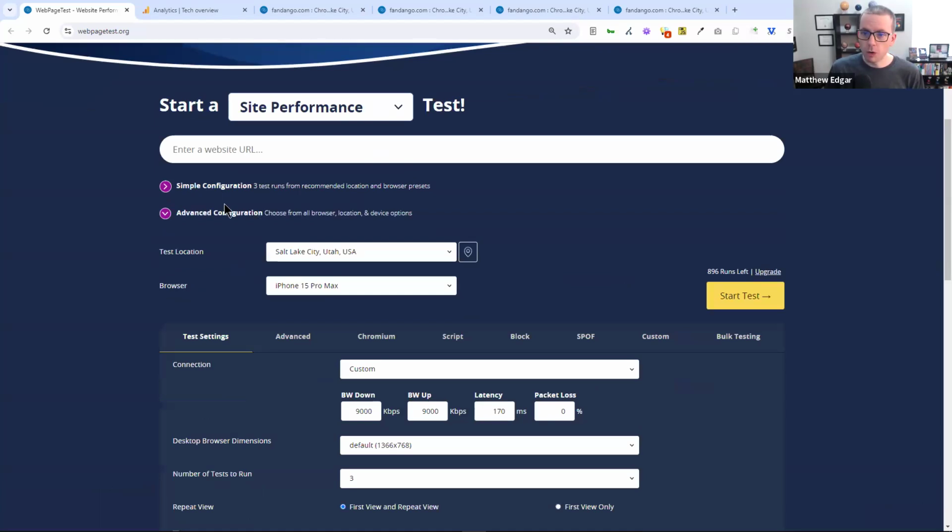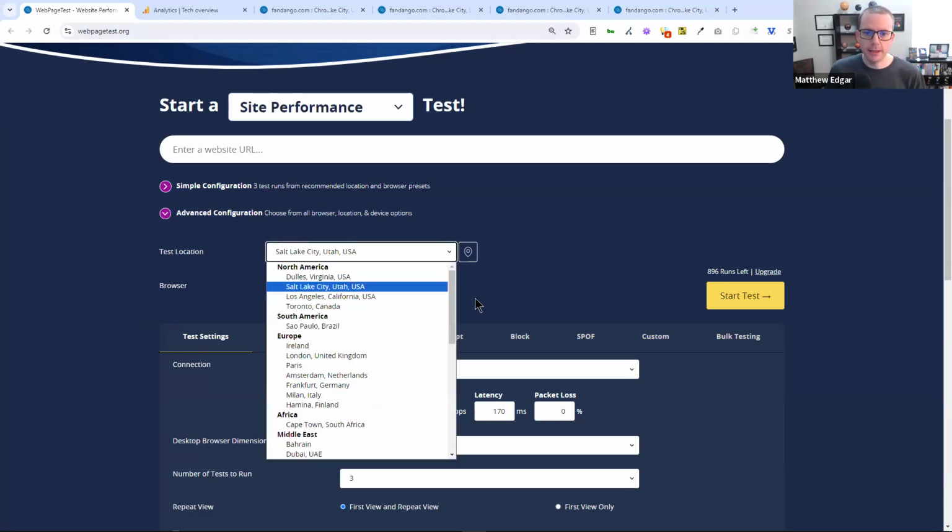So we have more granular options that we can get into here with the advanced configuration settings. The advanced configuration settings is where you start seeing some differences between the paid WebPageTest account and the free WebPageTest account. You still have lots of options on the free account. You just have more options on the paid account. So I'm logged into a paid account right now, so I'll see more options than you would if you're opening up and looking at a free account.